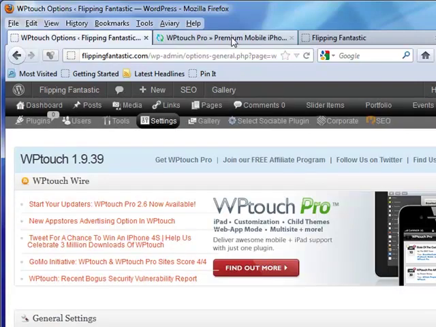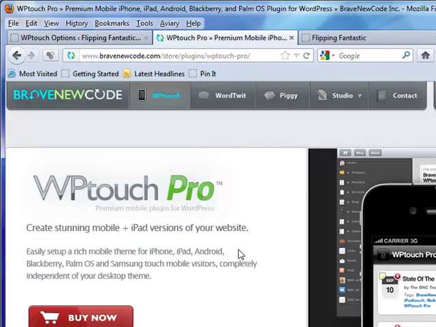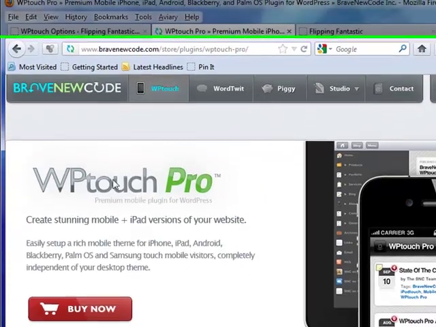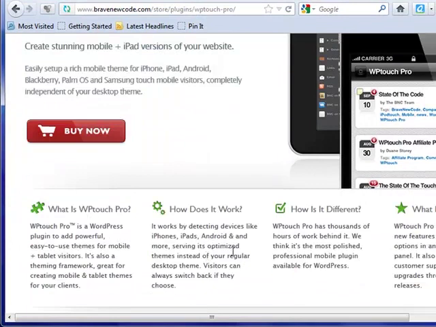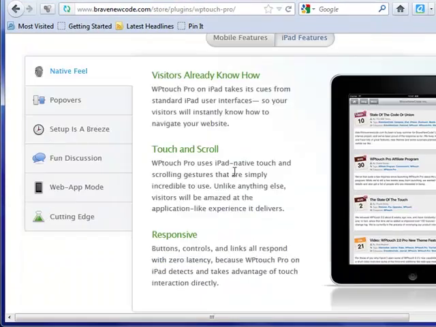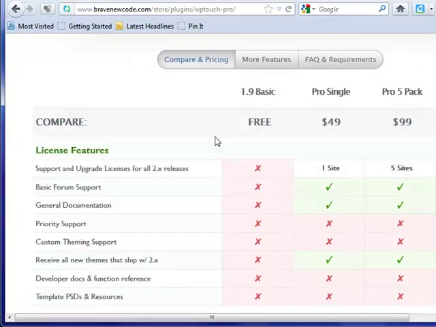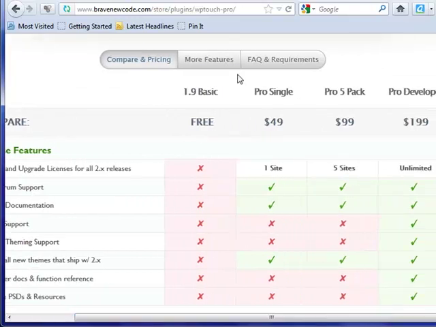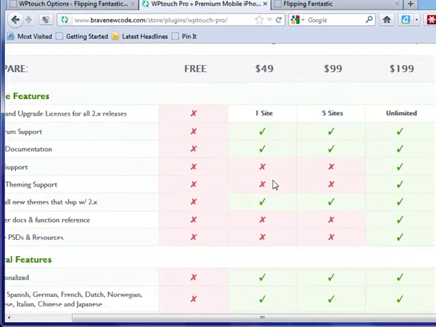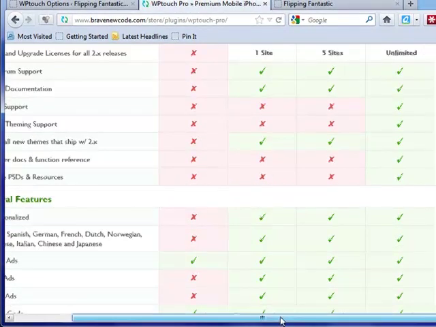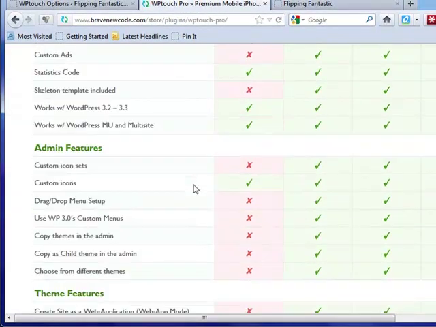It's going to try to sell you the pro version, and I'm going to be honest with you, I might grab the pro version. But check out this page. If this interests you at all, it tells you a little more how it works, and talks about the features. I have iPad features clicked, but here's some of the pricing and conversion options, features. You can get a single license, a 5-site license, or pro developer license, and it will tell you all the things that this can do.